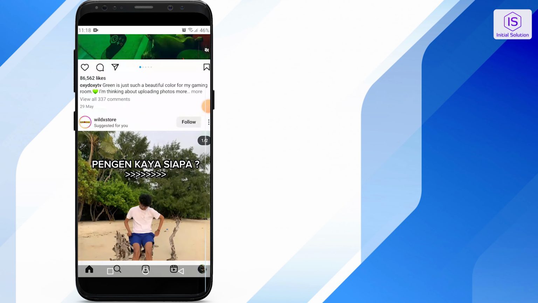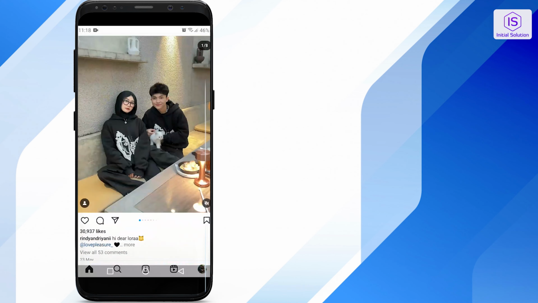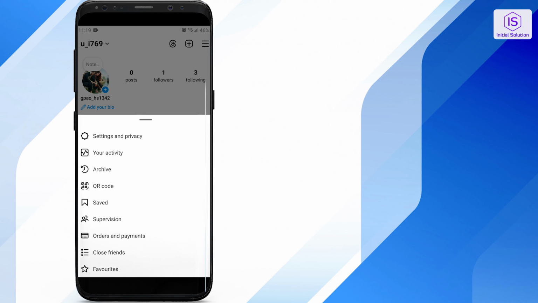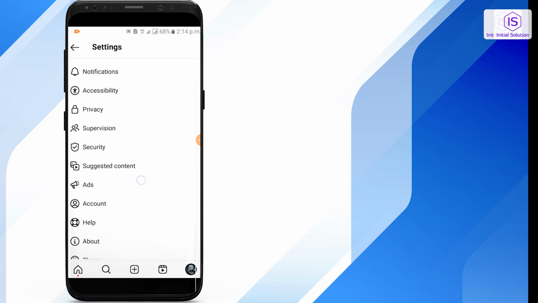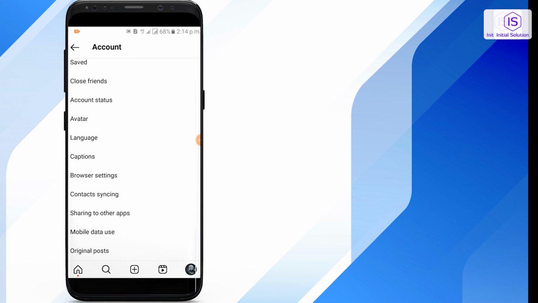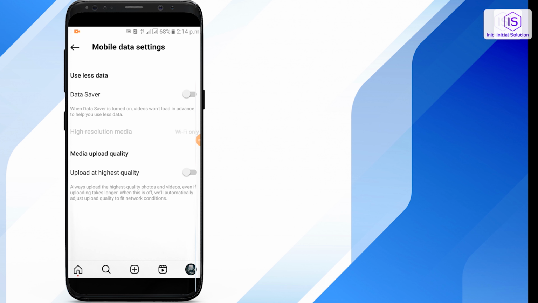At first, you need to open Instagram, then click on your profile picture in the bottom right. Then click on those three bars. Click on Settings, then select Account from the menu. Then click on Mobile Data Use. Make sure Use Less Mobile Data is turned off.